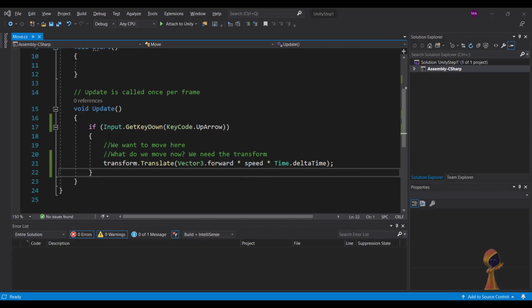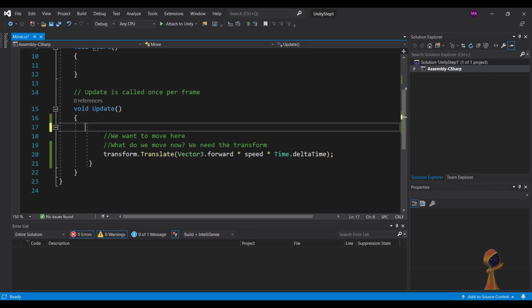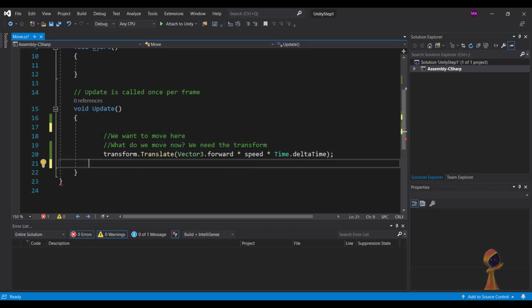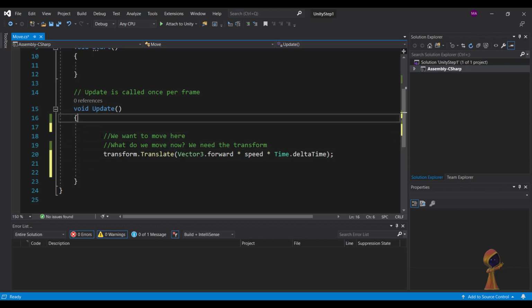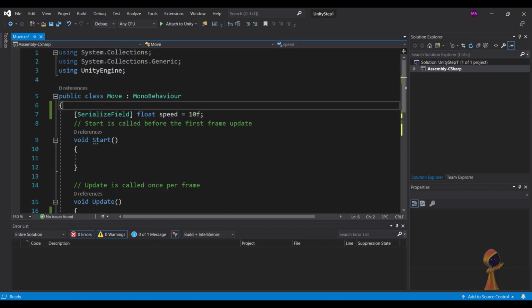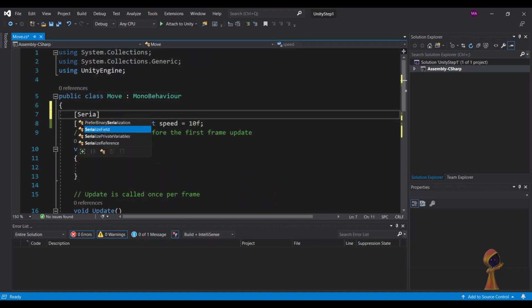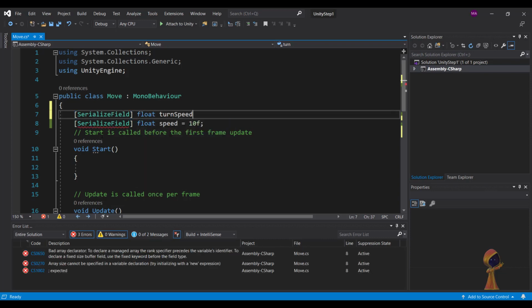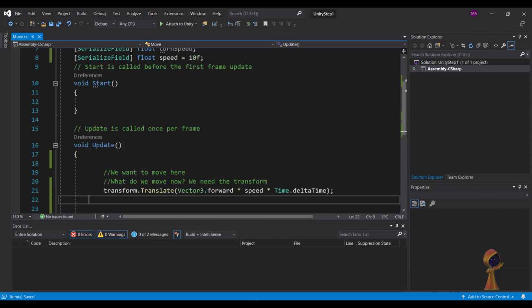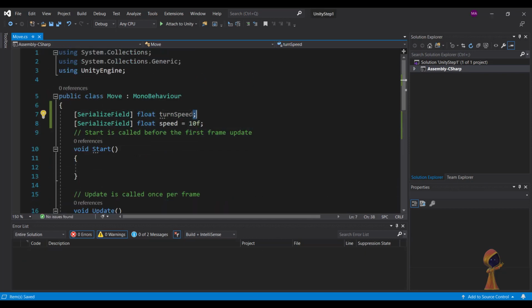Now let's make this a little bit more interesting. We want to actually do something creative here. So the idea is, let's add some variables. We want to have turn speed. We want to turn around, look left or right, and how can we do that? So let's have a turn speed, and let's give it 45.0f. Let's see the speed.